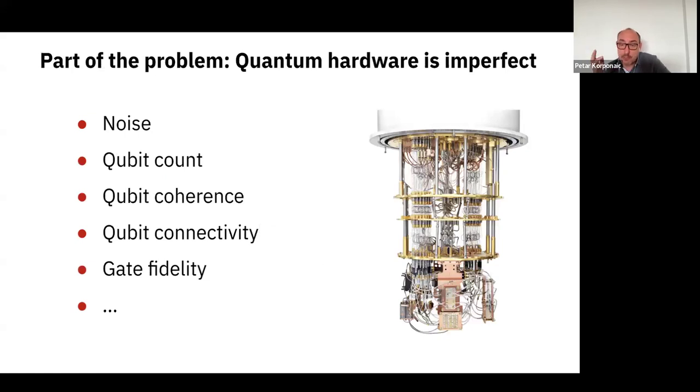Part of the problem is quantum hardware, because it's very hard to precisely control quantum mechanical effects, quantum mechanical phenomena. Quantum computers are advanced machines, maybe the most advanced machines that human hand ever made, and hardware is imperfect. We have noise.